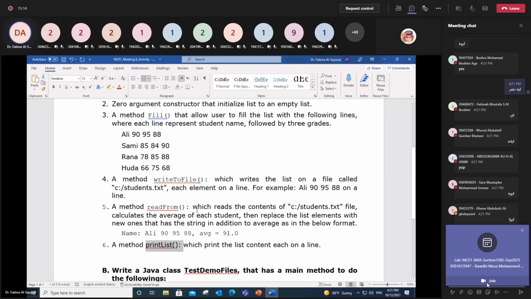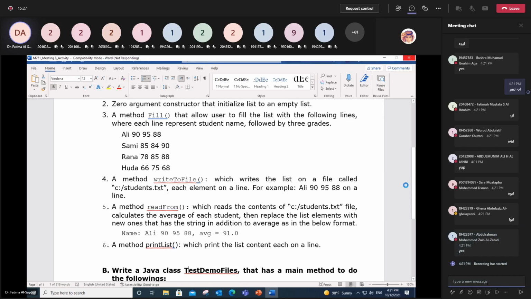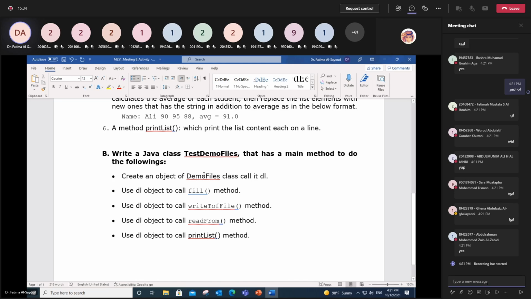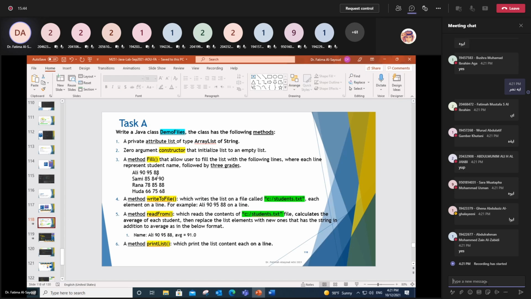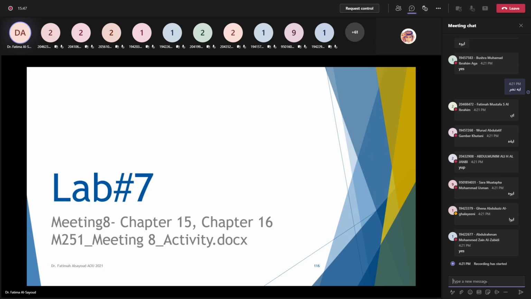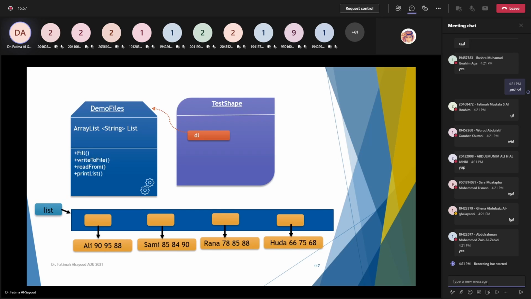Then, as usual, whenever we create something, we need to test what we have done. So we always create a test class. We call it test demo file. In this test demo file, they ask us to create an object of the demo file, and then to call and invoke the methods that we already created in the demo file. This picture just shows you an overall idea of the question.